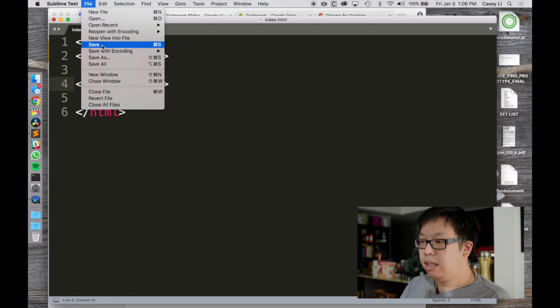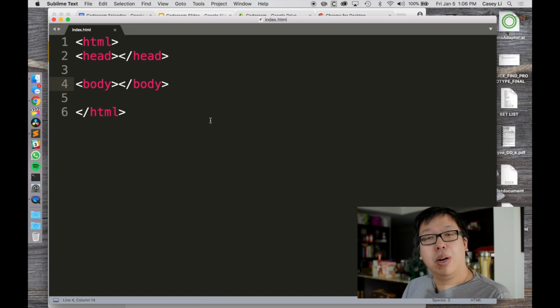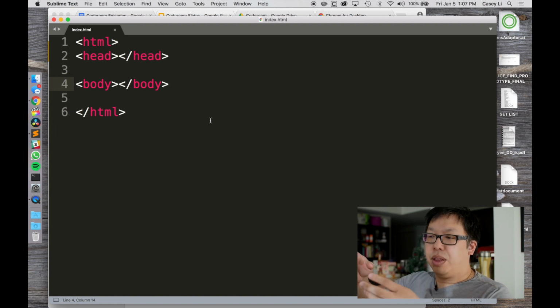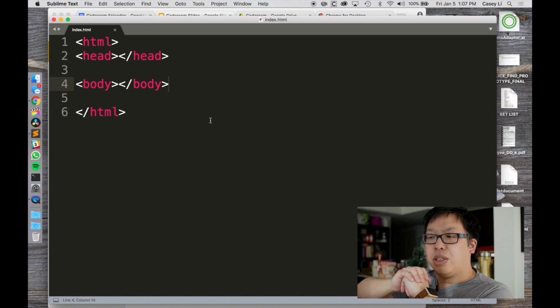So File, Save. Now, one thing you should know is that it's not white space dependent, so I could leave it like this and everything would be fine. But it gets a little bit hard to read in terms of what is being put inside what. Sometimes we use the word nest. Like you have the head tag and the body tag that are nested within the HTML tag, but the head and the body tag themselves are sitting side by side.